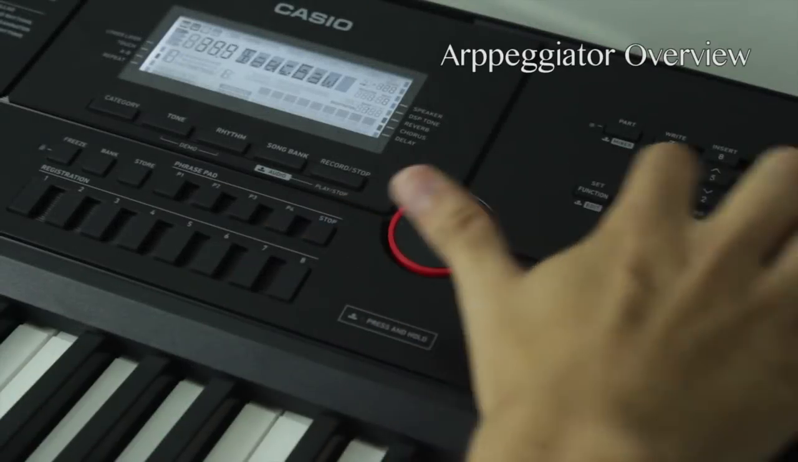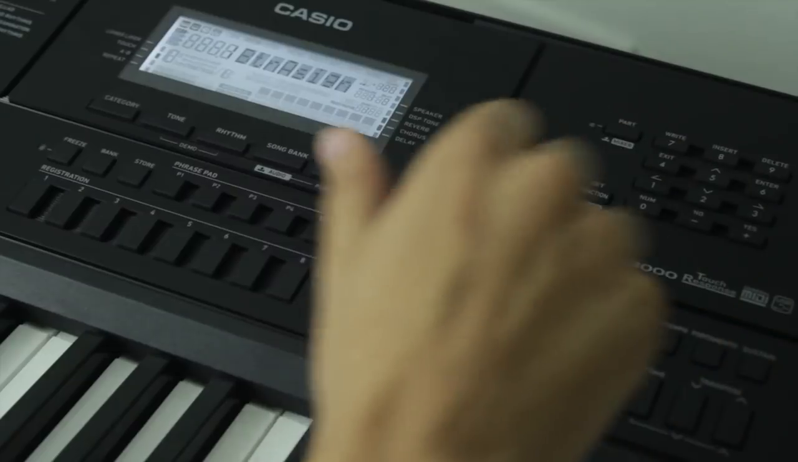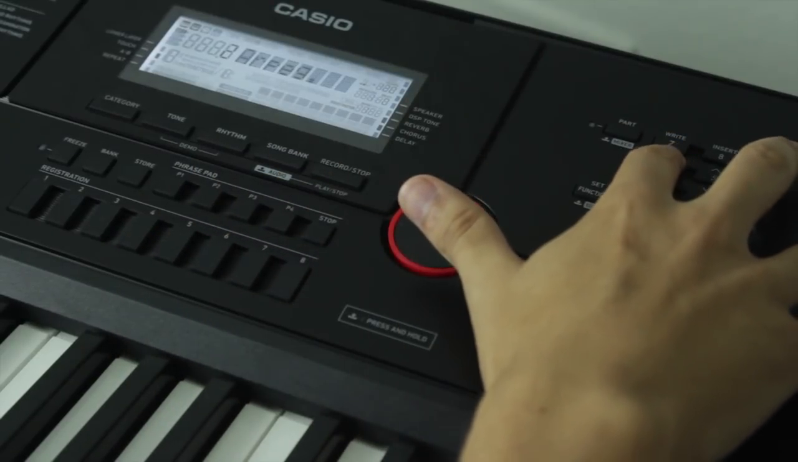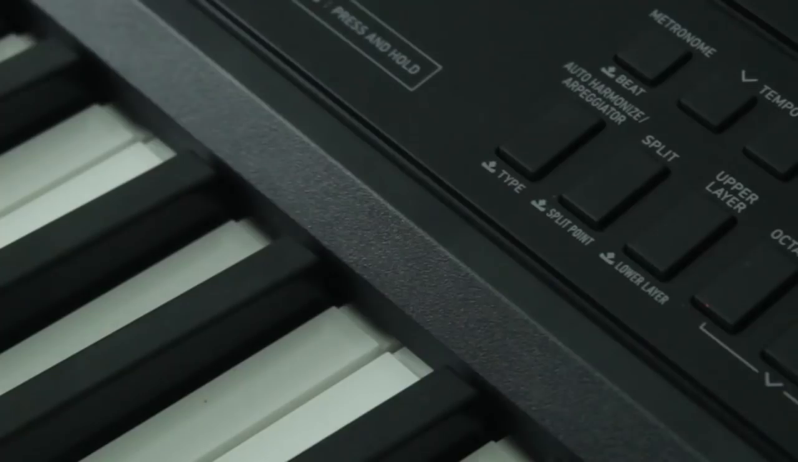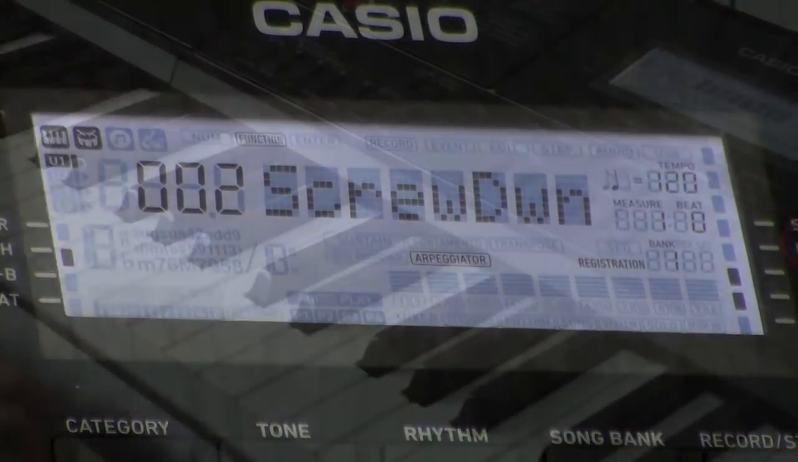exciting feature. You can access the Arpeggiator through the functions list, where it has its own submenu. The auto harmonizer and Arpeggiator share the same toggle button, so first you have to make sure to change the button assignment, otherwise it'll default to auto harmony on startup. Once you've picked out an Arpeggiator type you like from the list, press the toggle button and the Arpeggiator icon will light up to show that it's enabled.